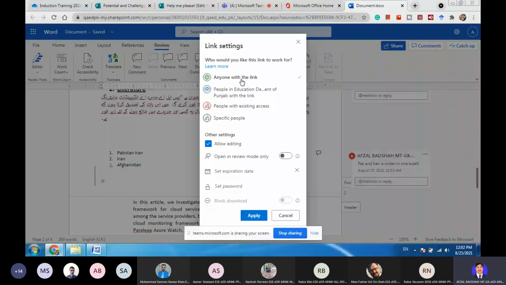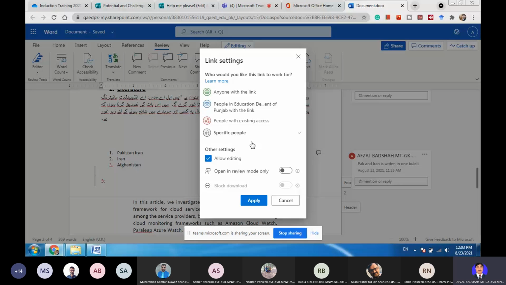And if you want to allow the people from your own organization, for example, at this time I'm using the ID of CAD, the ID of Government of Punjab. When I select this one, then all the people who have the CAD ID will be able to change and read this document. And similarly, if you want to give access to specific people, for example, I want to share this file with my students, then I will click on specific people. I will add their IDs here, and they will be able to change or collaborate here.